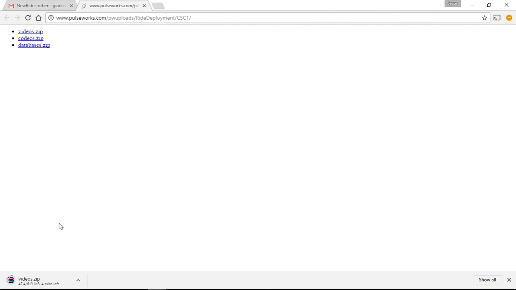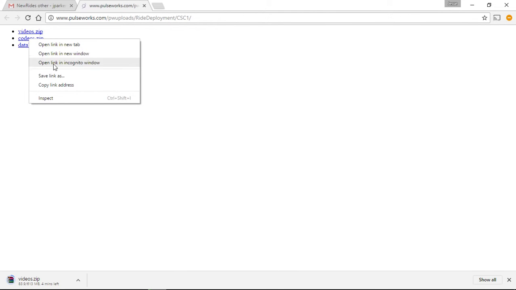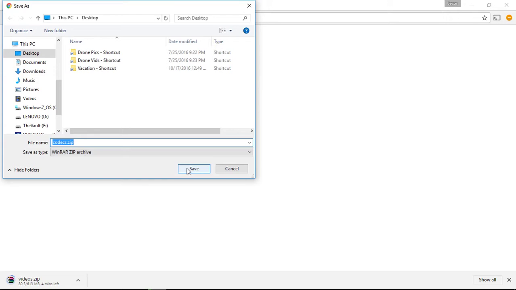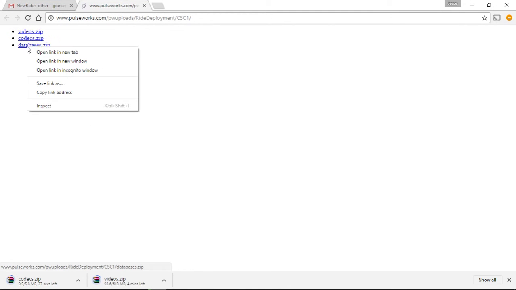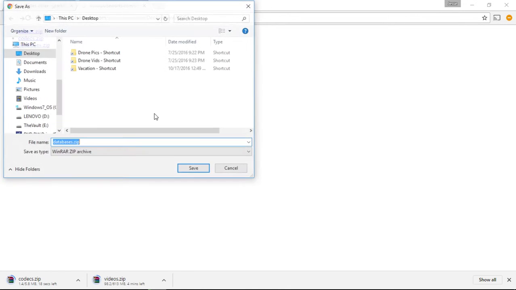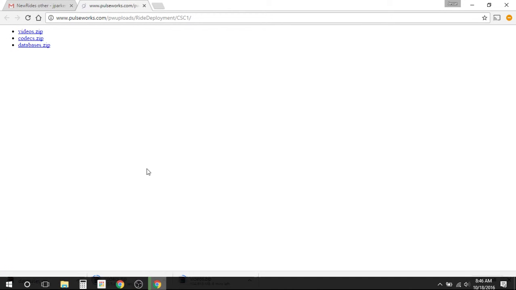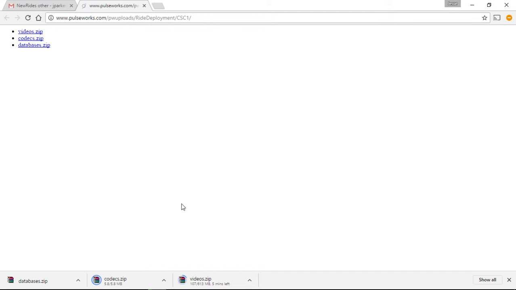This will begin downloading. As you can see, this particular videos folder is 613 megabytes. This is one single ride, so this will take several minutes to download. Some of your locations, you may be getting multiple rides, which may be a much longer process. We'll want to go ahead and do this same process for each of the extra files. So on this one, we're going to right click and download our codecs file. And then we're also going to right click and download our databases file. So we're sticking those all on our desktop. The codecs and the databases should download very quickly. They're much smaller, but our video is still going.